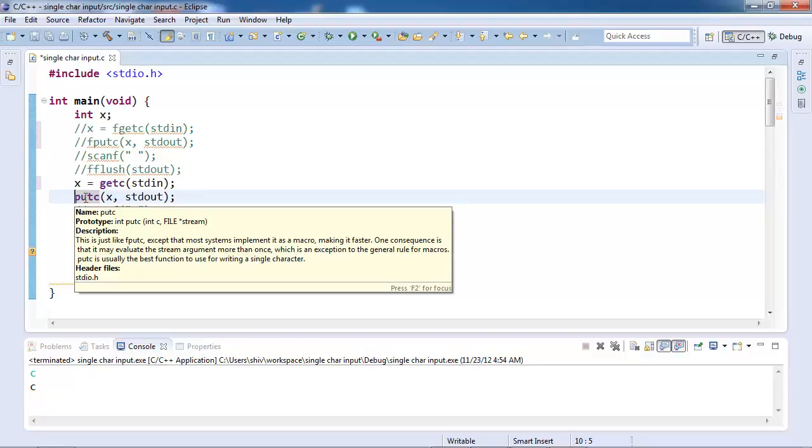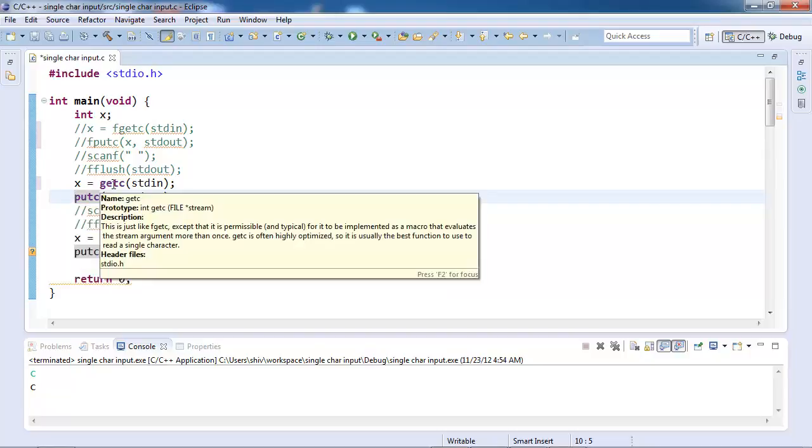The difference is only one, that getc and putc are implemented as a macro, which makes it fast. However, it may evaluate your stream argument more than once, and it is an exception to the general rule of macros. And putc is usually the best function to use for writing a single character. Similarly, getc is your best function to read a single character. Fair enough.